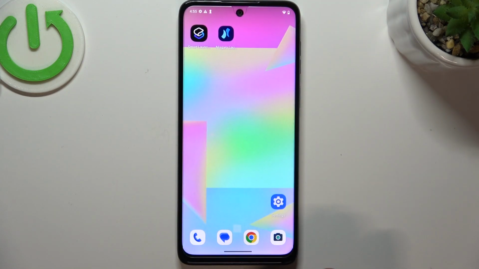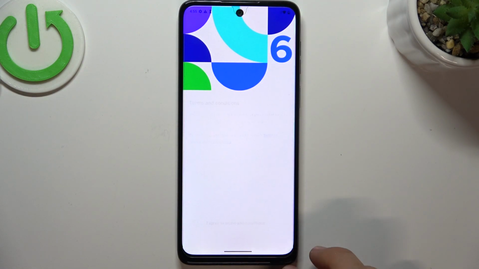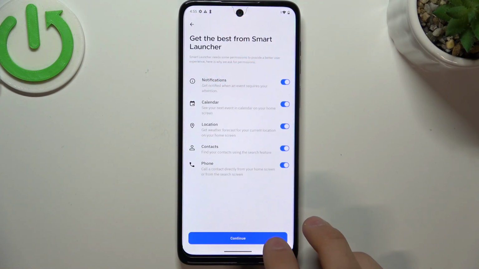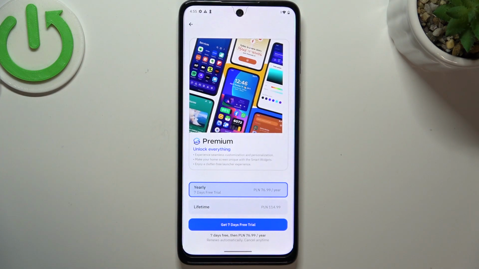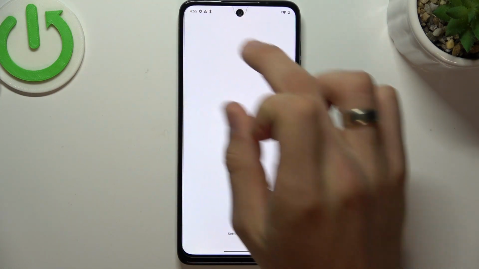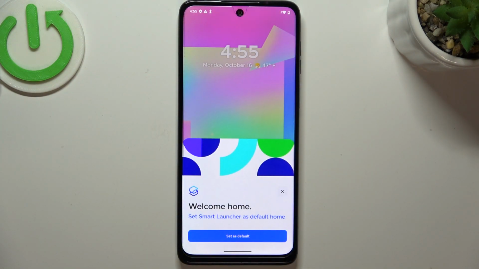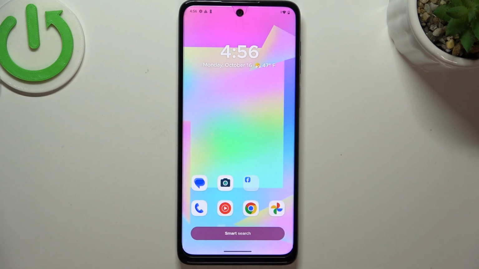On the second place in my top is Niagara launcher. Oh, Niagara, so sorry, Smart Launcher 6. Open it, go back, and here as you can see we have Smart Launcher. Smart Launcher is really great launcher.